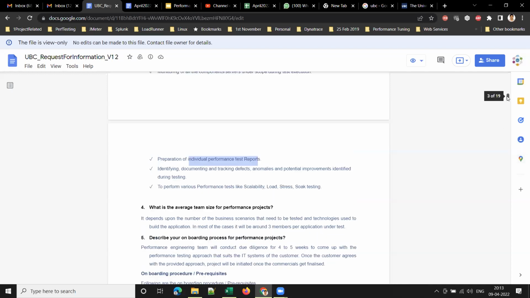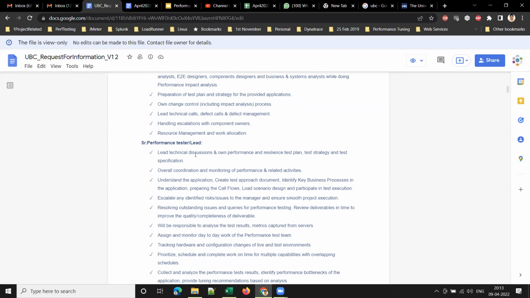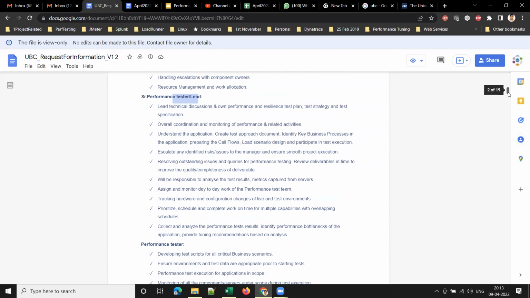Pawan, one more. And if you further observe here, yeah, one second, let me complete this. These are the roles and responsibilities of a performance tester. Suppose there is some senior performance tester or a lead. He will also do all these; he cannot say that I don't do scripting.